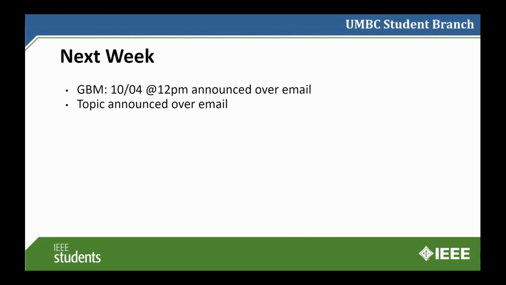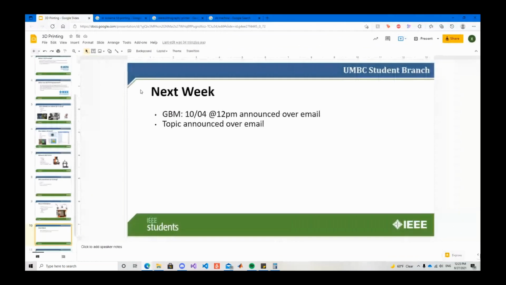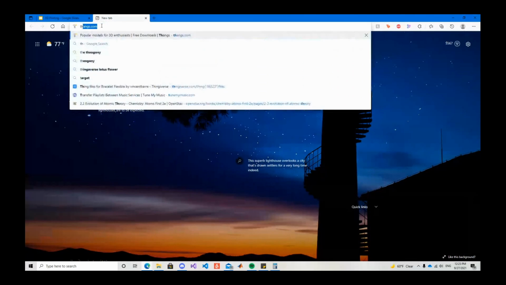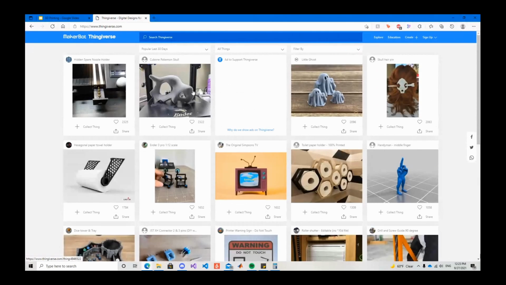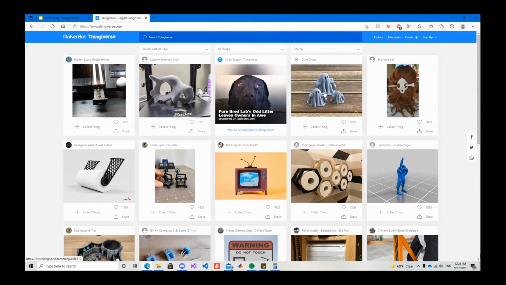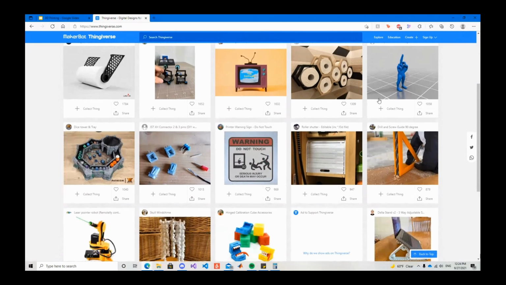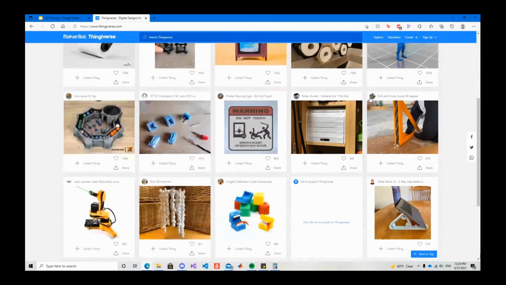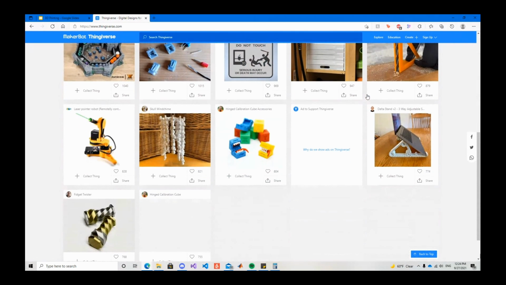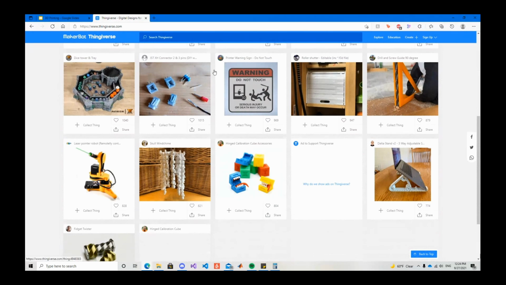So before I talk about next week, I kind of want to show you what Thingiverse looks like. And so this is what Thingiverse looks like. It's basically just anything you want to print. So let's say, like, a vase, right? That's usually the most common one.